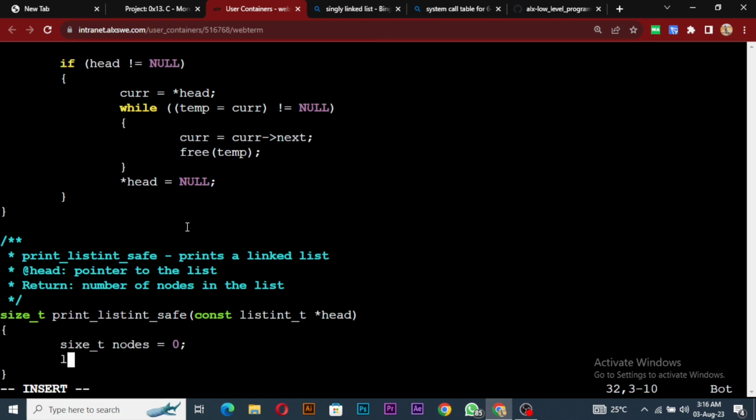So we have our size_t, because that's our return type, and then we have our notes. We have our list_t, list_t pointer, slash hptr, comma, name.